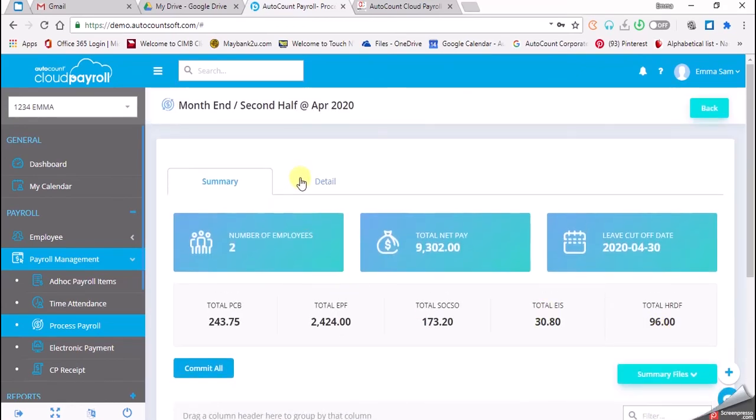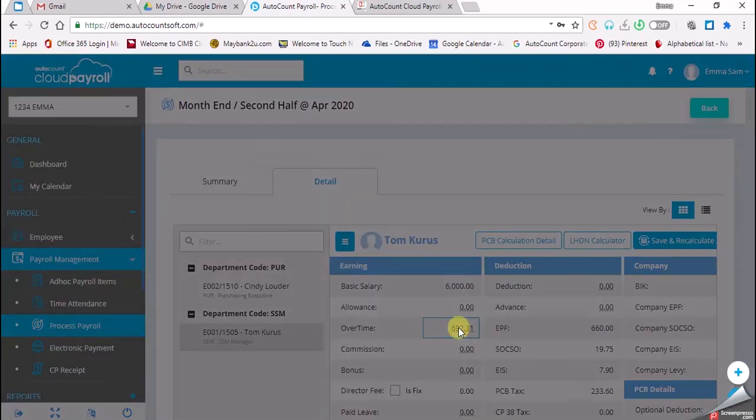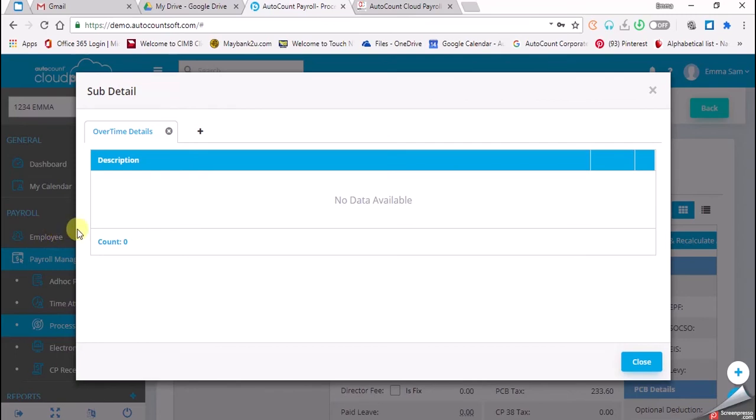Now we proceed to detail. Under this detail, you will see the overtime that has been paid to Cindy Lauder is $129.81, and to Tom Cruise is $692.31. Correction, as we don't set any rounding during we set the overtime group, so overtime will remain the actual amount.